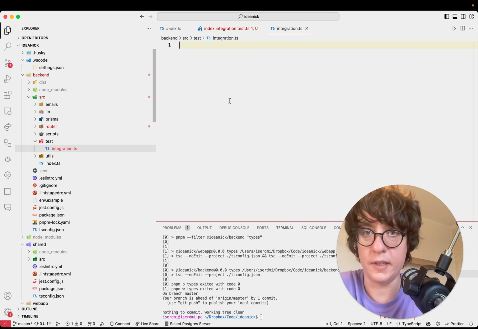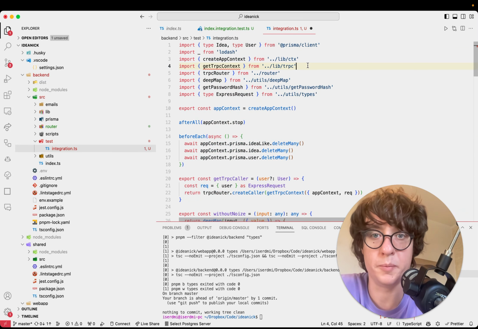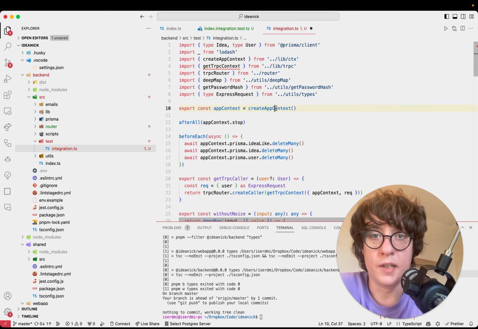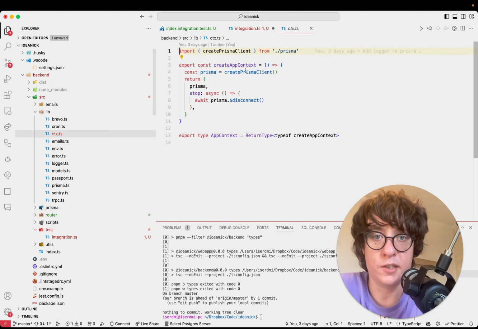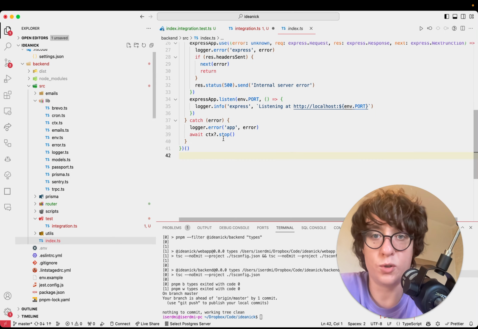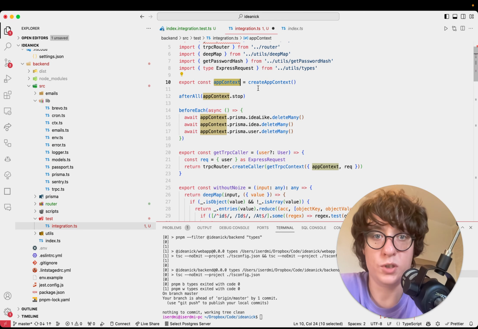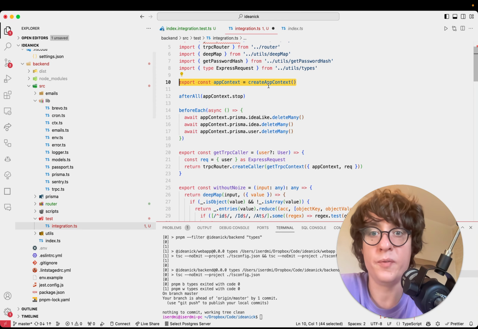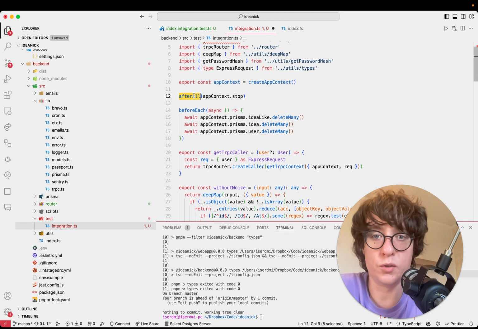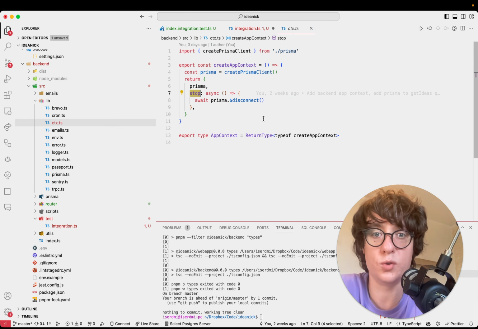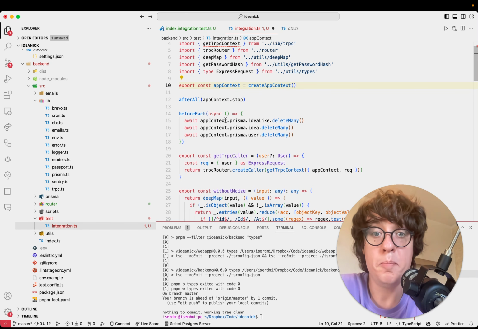Okay, good. We use createAppContext from lib/context, the same app context we create when starting our application. Great. App context is just created right here at the top level. After executing all tests, this function exists thanks to Jest. After all tests, stop our context, whatever it may be. Here we have this stop function. Right now, we're disconnecting from Prisma.